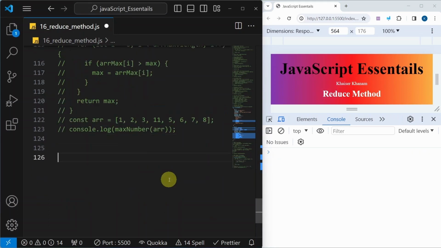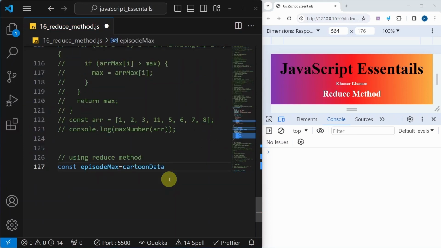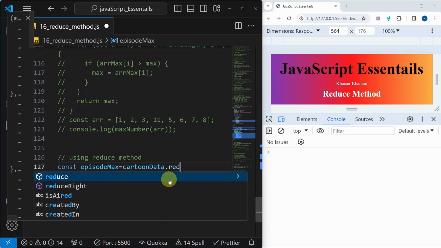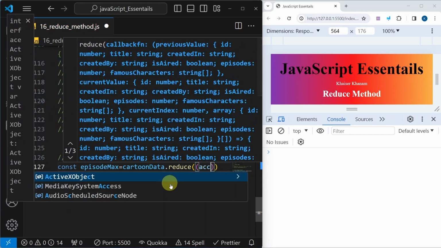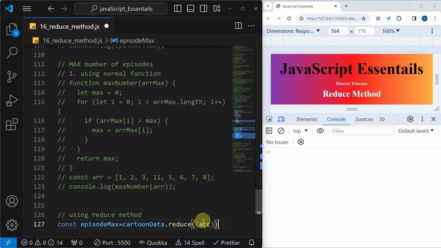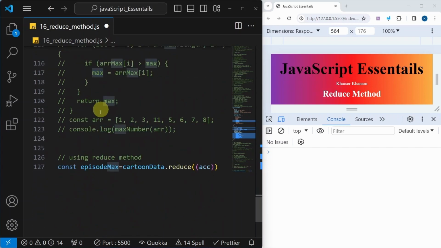Below this, I will write one comment: using reduce method. I will write const episodeMax is equal to my array, cartoonData. I will be applying the reduce method, and inside this I'm going to pass a callback function. Here the accumulator is nothing but my initial value. Here the initial value is our max. So when we compare to this example, our accumulator will be treated as this maximum value.